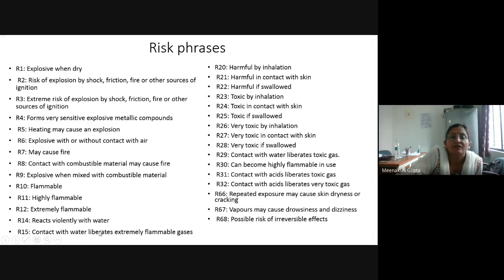These are the different terms used for the chemical depending upon its chemical properties. Reacts violently with water. Contact with water liberates extremely flammable gas. Harmful by inhalation, harmful in contact with the skin, harmful if swallowed, toxic by inhalation, toxic in contact with the skin, toxic if swallowed, very toxic by inhalation, very toxic in contact with the skin, very toxic if swallowed, contact with water liberates toxic gases, and so on. Contact with acid liberates toxic gases, contact with acid liberates very toxic gases, and so on. So many different types of phrases are used just to express information about the particular chemical.